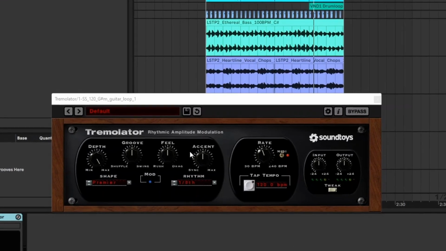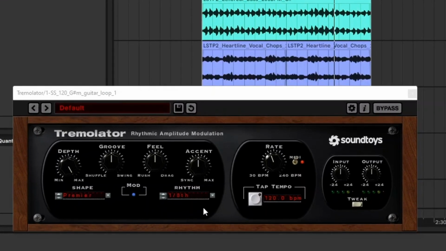Now feel is really interesting because it can move the modulation of this LFO slightly before the beat, which is what rush is, and slightly after the beat, which is what drag is. So let's have a quick listen to that. That's always keeping it in time. That's rush. Now this is after the beat a little bit. And you can use that in conjunction with swing or shuffle.